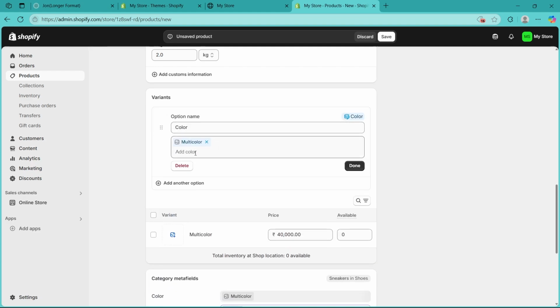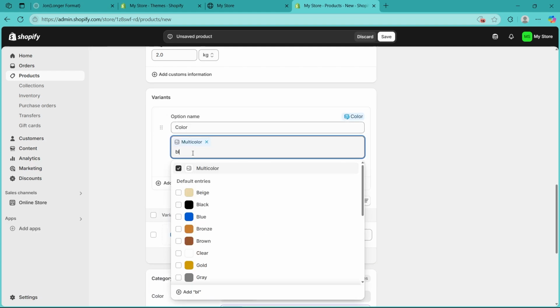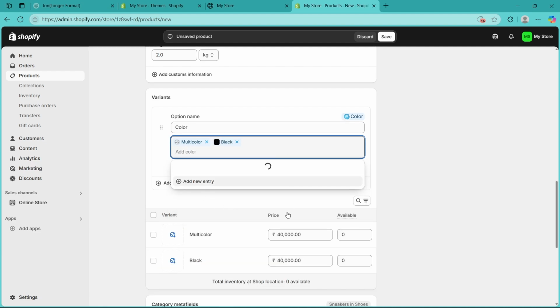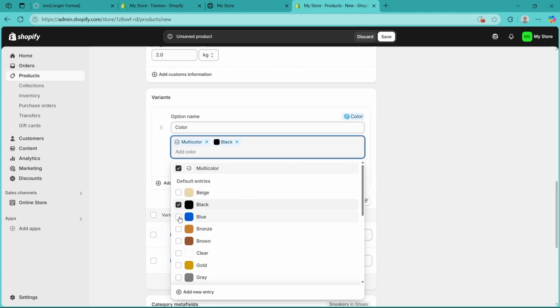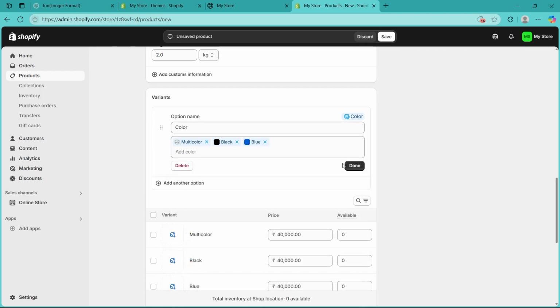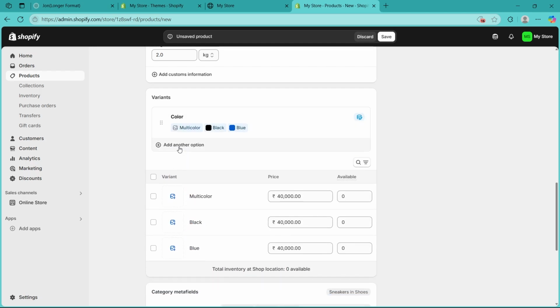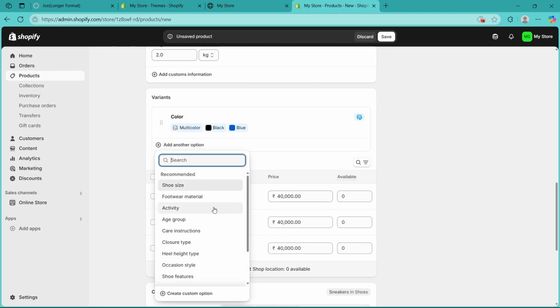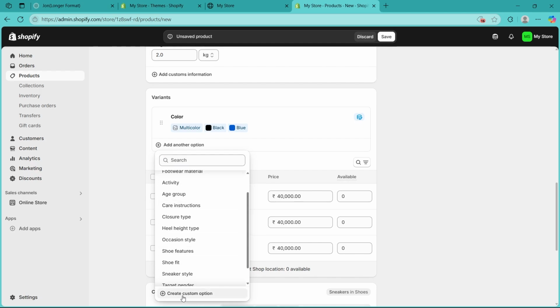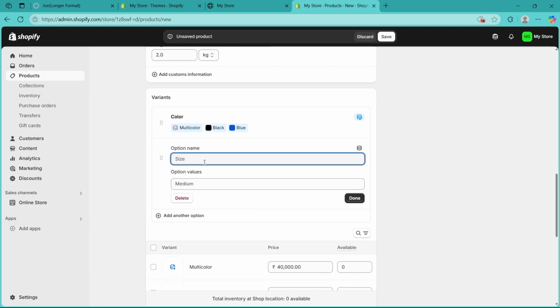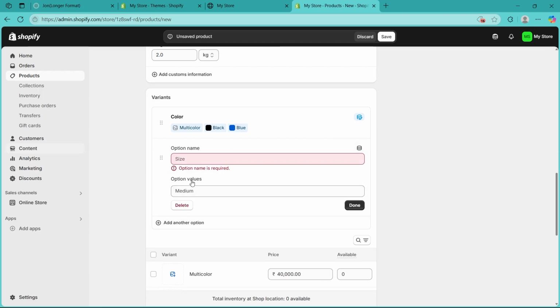I will click on color and I can add a color, for example, black. I can add another color just by searching for it, or I can also add a new entry. I will choose blue. Now this is enough. I'll click on done. Now I can also click on add another option like shoe size, footwear material, activity, age group, or I can also click on create custom option and add any kind of variant option, generate it and add the option values. I'll click on delete for this.